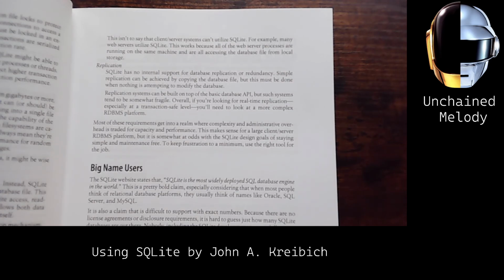Most of these requirements get into the realm where complexity and administrative overhead is traded for capacity and performance. This makes sense for a large client-server RDBMS platform, but it is somewhat at odds with the SQLite design goals of staying simple and maintenance-free. To keep frustration to a minimum, use the right tool for the job.